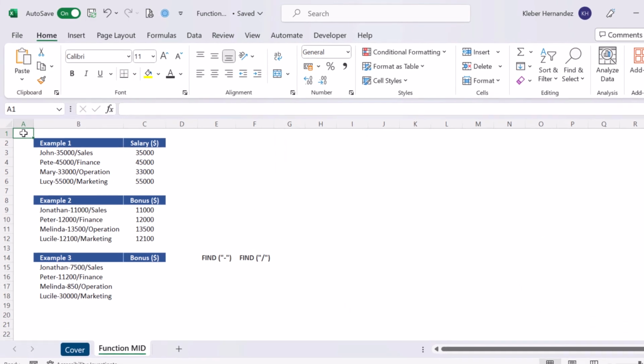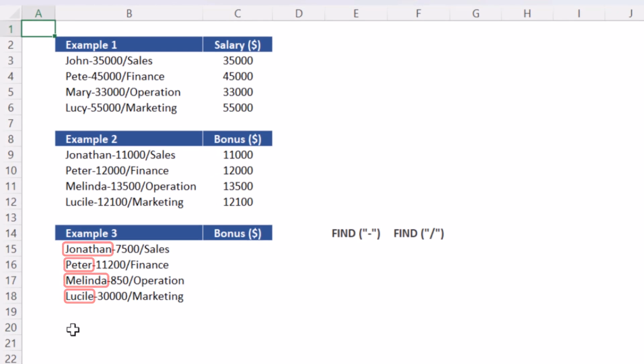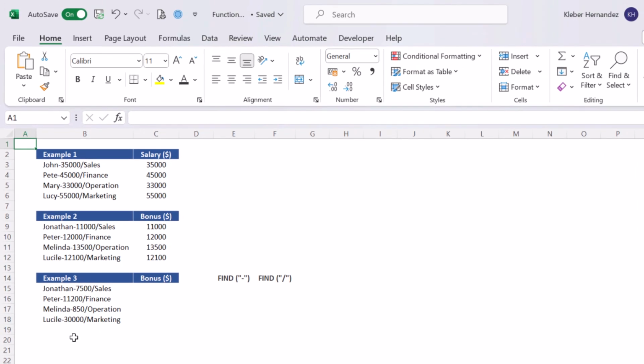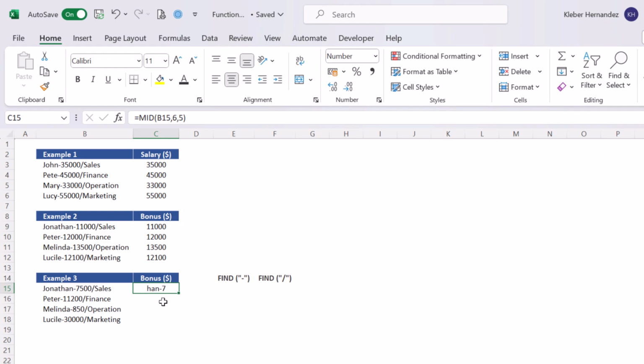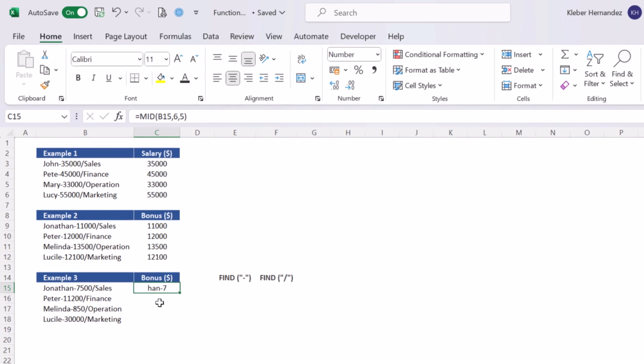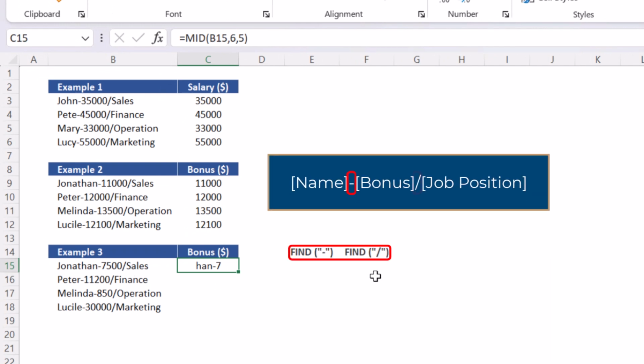In this last example, we have another set of text strings with the same elements. This time though, both the names and the bonus figures have different lengths, as you can see on screen. If we copy the function from example 1 again and paste it into cell C15, it won't extract the correct figures we need. This means we need to adjust the function again, but this time we must use 2 reference points, the dash and the slash.